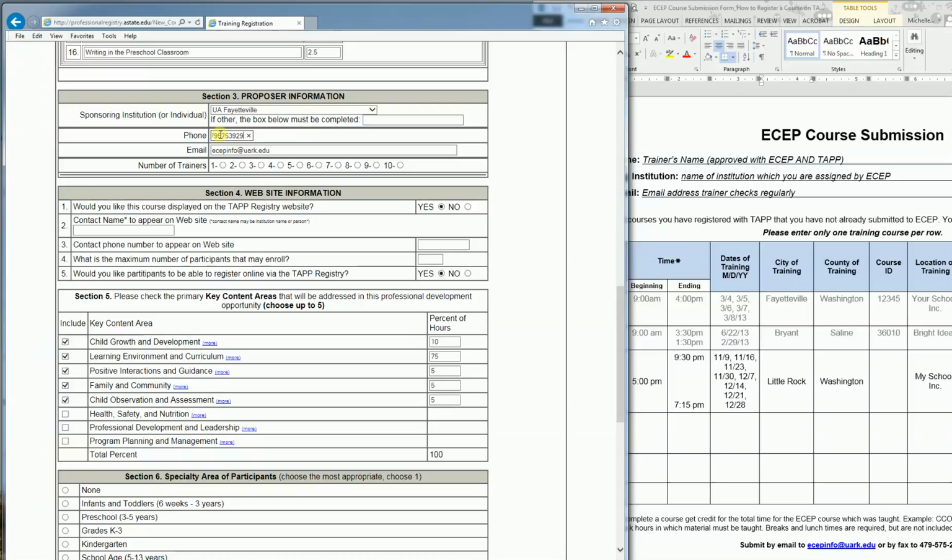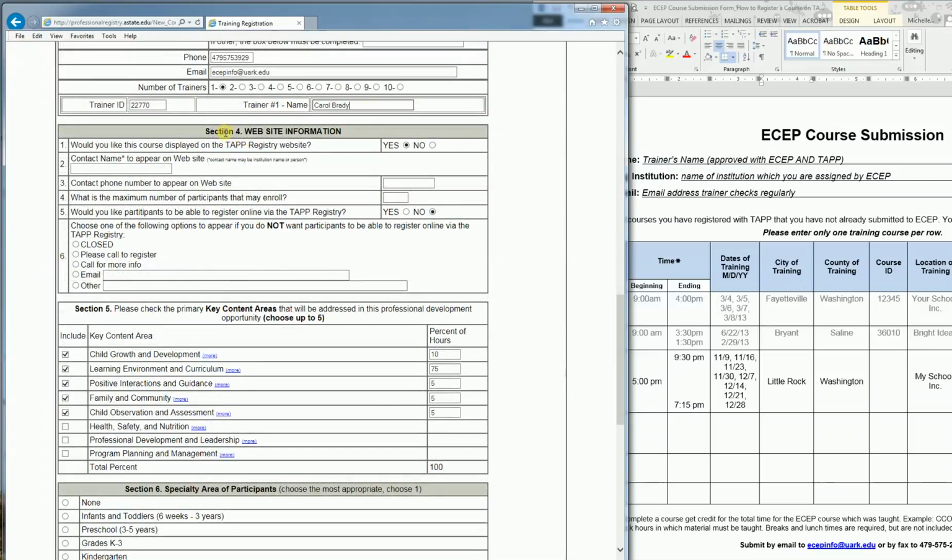This is just for TAPP's purposes only. And when it comes to the email address, leave it the default, which is ecepinfo@uark.edu. So again, section 3, you're going to use University Arkansas Fayetteville, UA Fayetteville, and the email address is ecepinfo@uark.